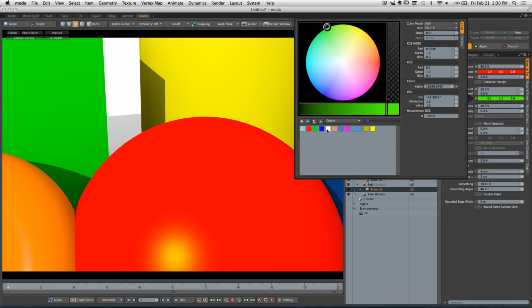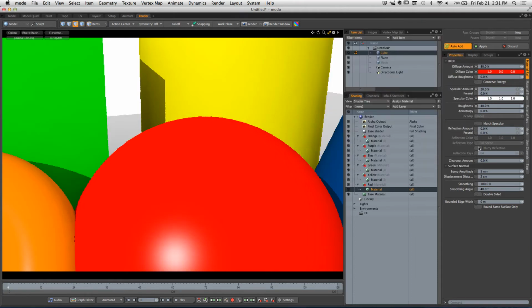Let's put this back to white. There we go. All right. So let's keep cruising. So we got diffuse color. What's the diffuse color going to do?